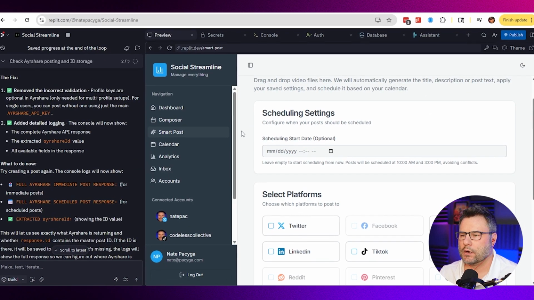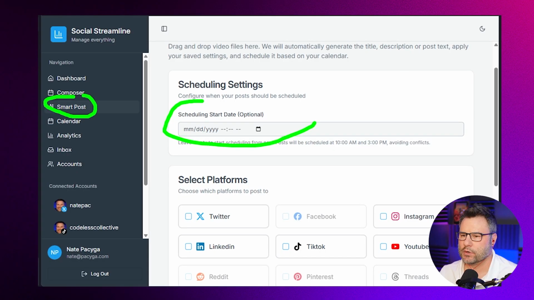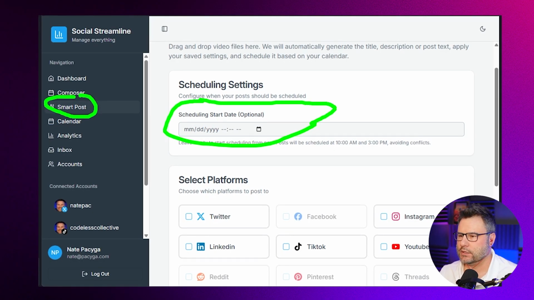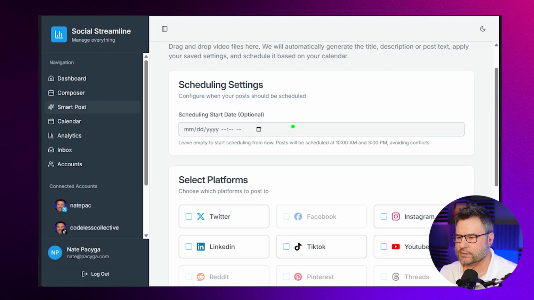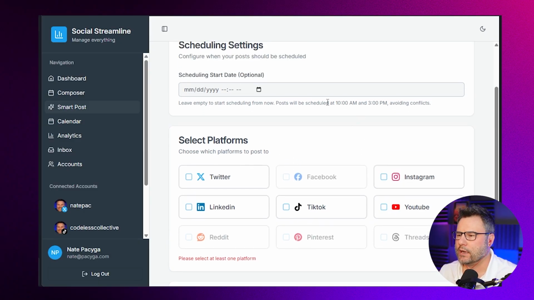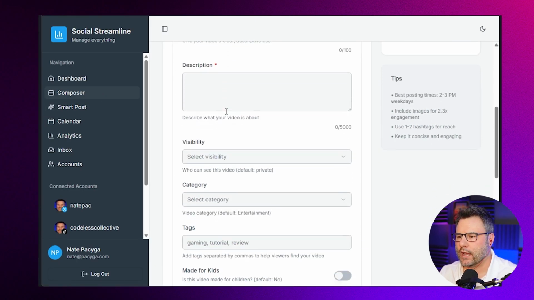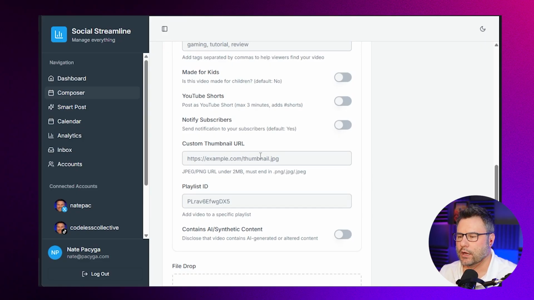Continuing on, we are adding in a scheduler here for the smart post. So we got our smart post here. We got our scheduling date here. So this will enable us to actually be more specific on when we want our posts to go live instead of just relying on hard-coded logic for that. So we may add in some combo boxes for the 10 a.m., 3 p.m. thing. I'm kind of waffling on that, but I want to test this first before we expand that functionality.